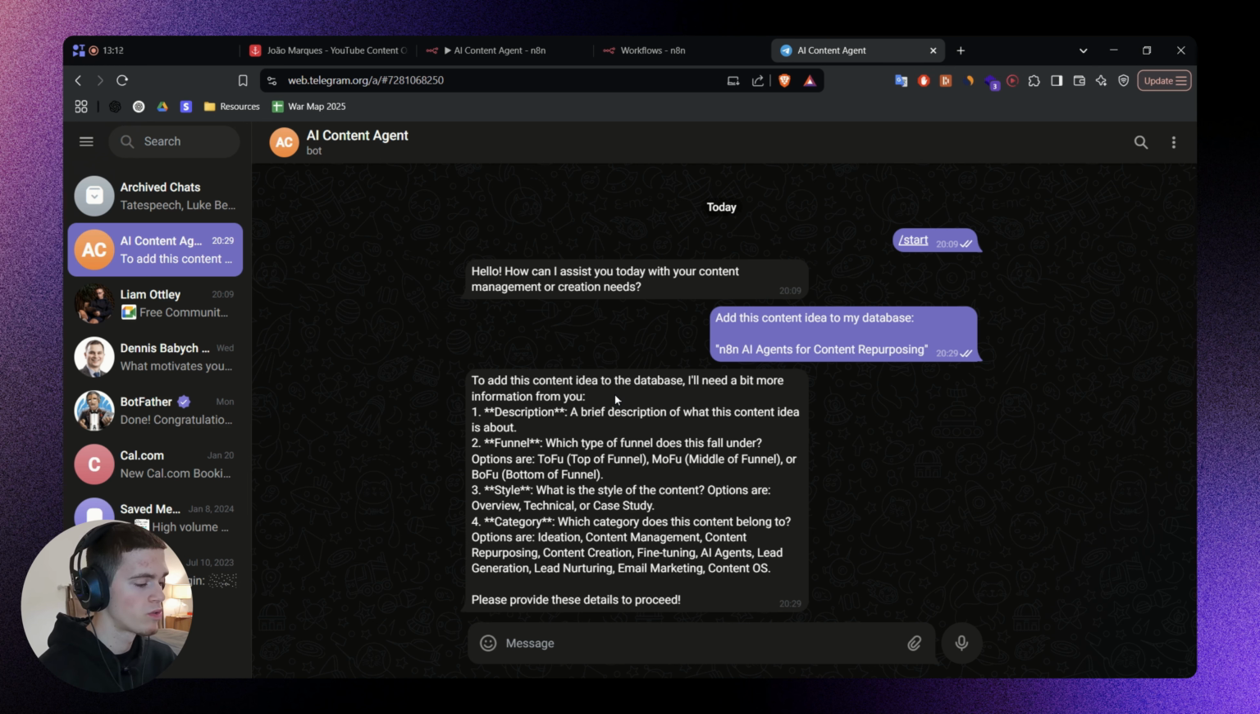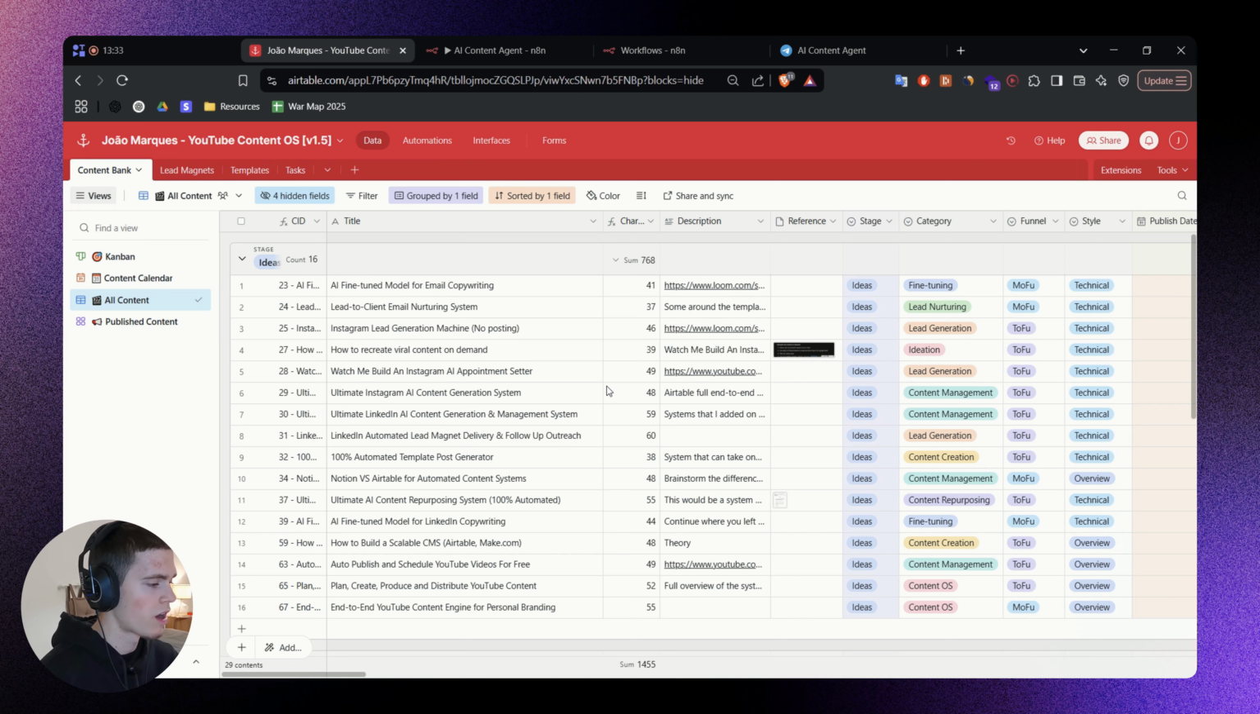In this case, I told the AI agent to add a new content idea to the database only if it has a description, a funnel, a style, and a category. So that's why the AI agent is currently asking me for all of those details before it adds that to the database. So let me quickly take that moment to show you how the database works.